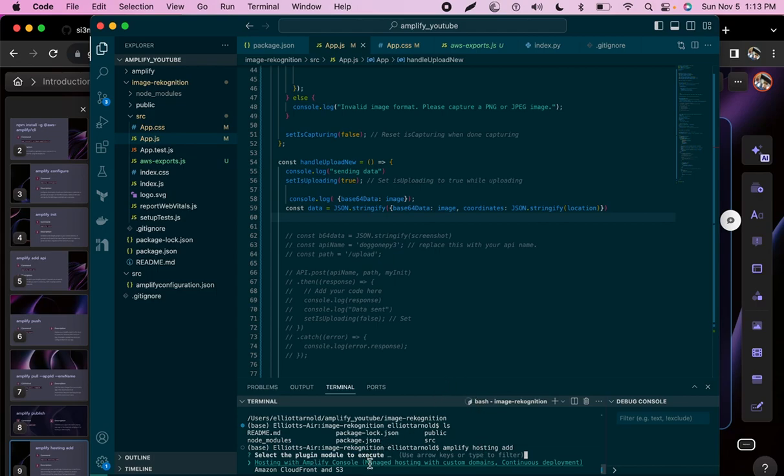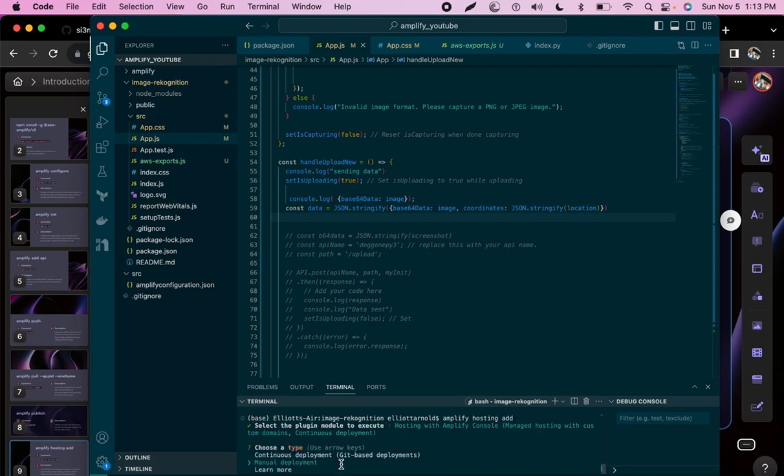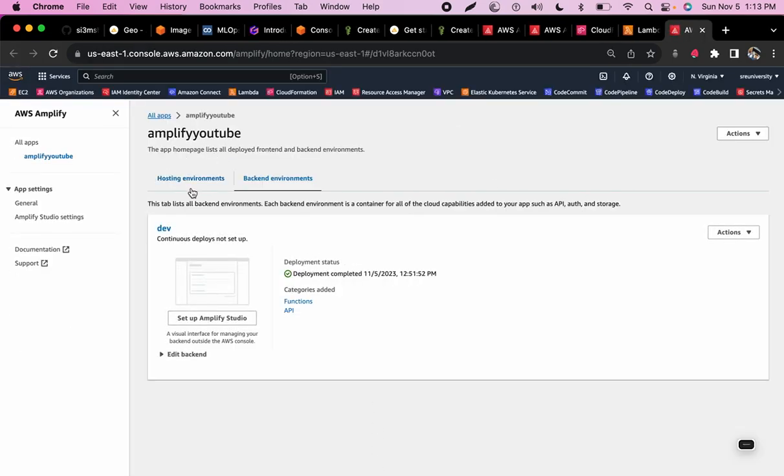All right, so right now we just want to use the option hosting with Amplify console, just for demonstration purposes. Okay, let's do a continuous deployment. It's asking us the type of deployment, and we want to do a continuous deployment. That means whenever we make changes to our application and commit those changes, they're going to be picked up automatically by Amplify.